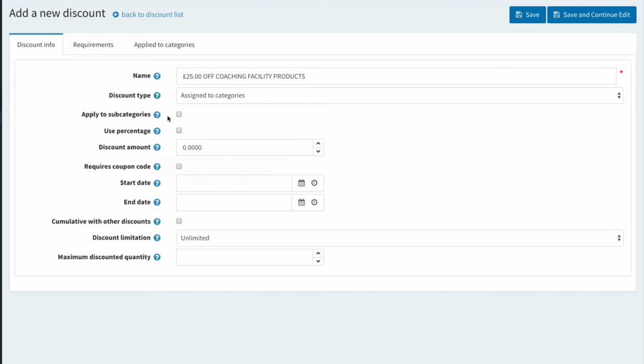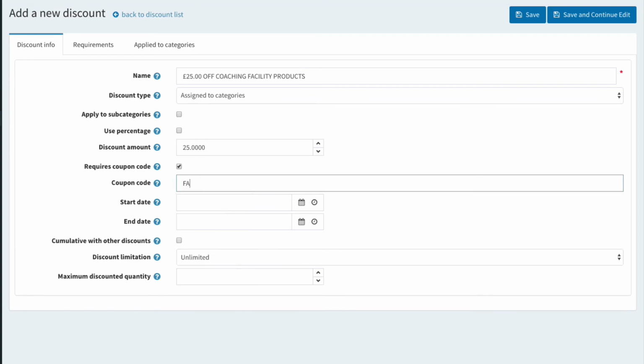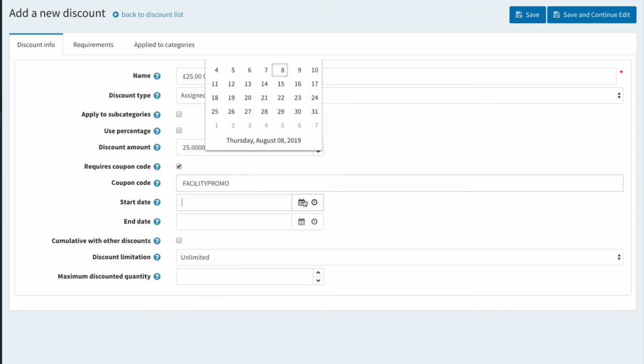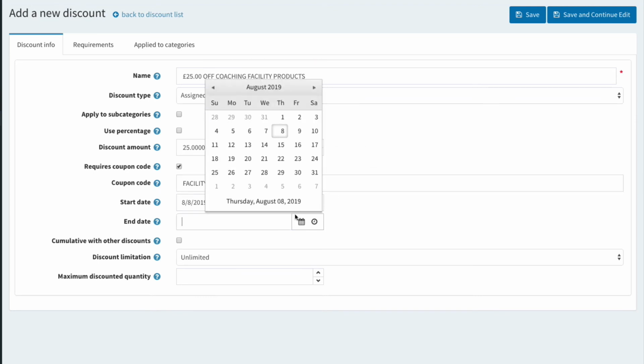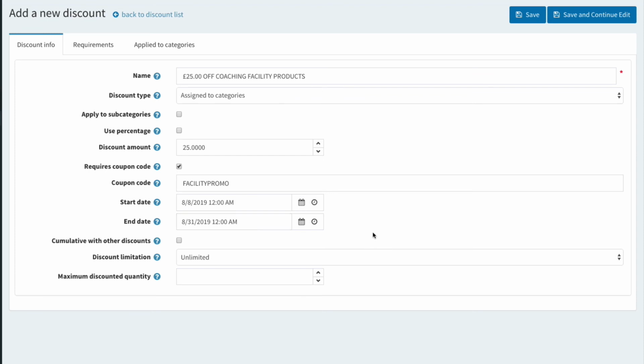We're going to leave the apply to subcategories blank, and we decided we're going to use a monetary amount, so I'm just going to go ahead and change that to 25. Definitely want to use a coupon code. Call this one facility promo. Choose the start date as today, and I want to use this for a month. I'm going to let this run until the end of the month.